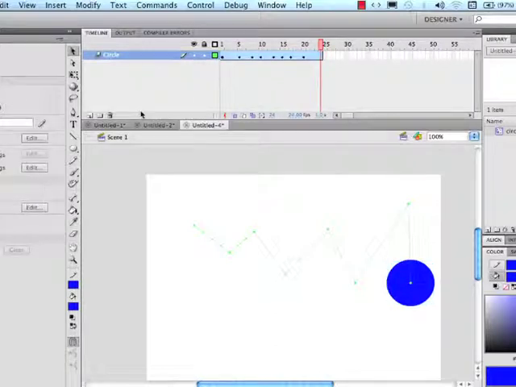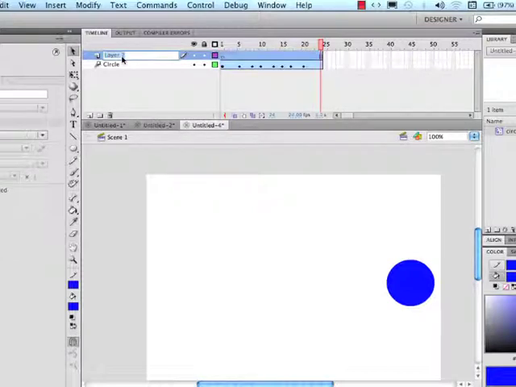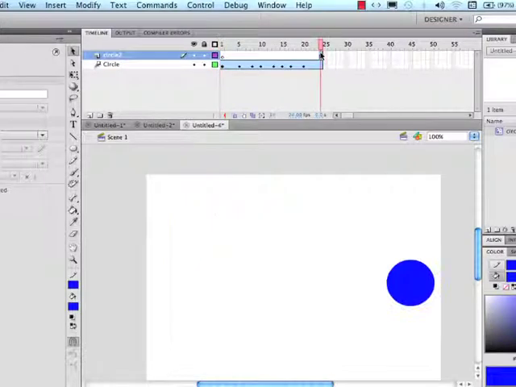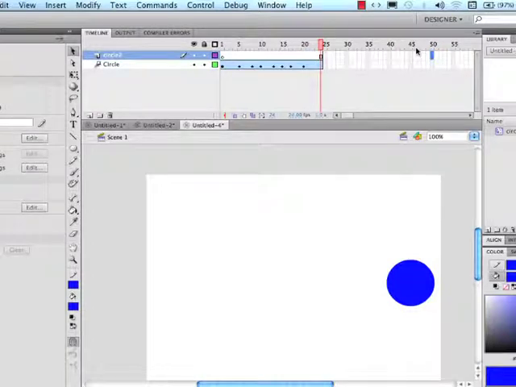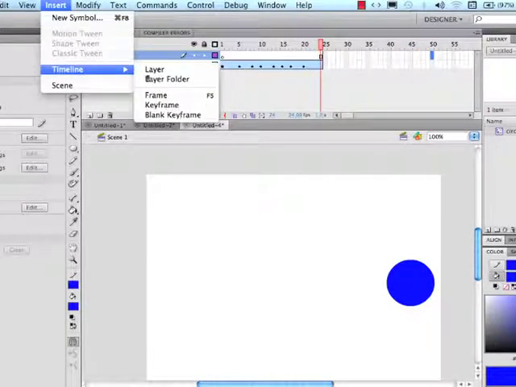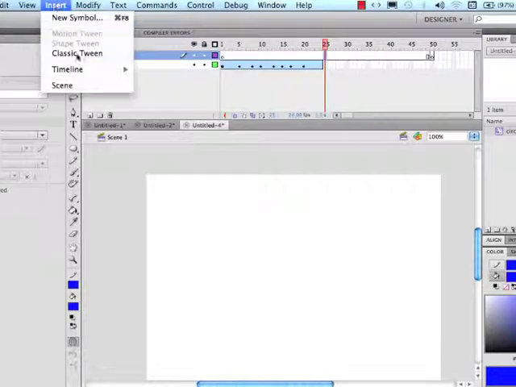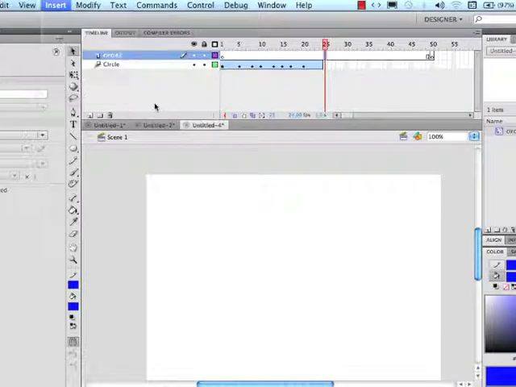Now we're going to insert another layer, and we're going to label this one Circle 2. Coming over to frame 50, we're going to insert a keyframe. And in frame 25, we'll insert a keyframe.